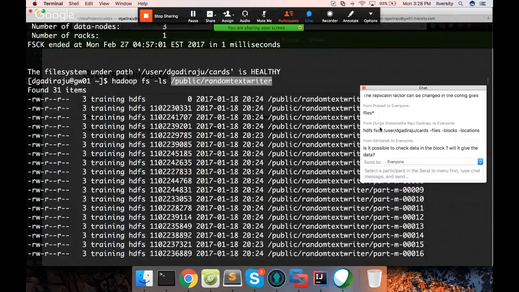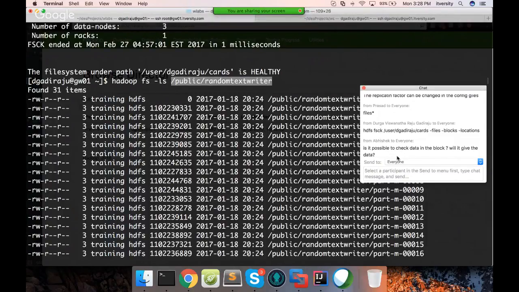Okay, there is one question from Abhishek. Is it possible to check data in the block? Will it give the data? So you cannot actually check the data in the block. It is not possible. You have to access the files only through the file names, which is this one. Physically, you can see where these blocks are stored, but if you try to read that, it will be in binary format, so you will not get much information. For that you need to have access to other nodes. As you don't have access, you will not be able to check even the files.